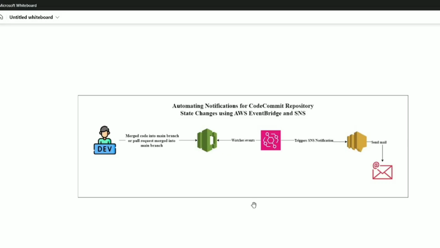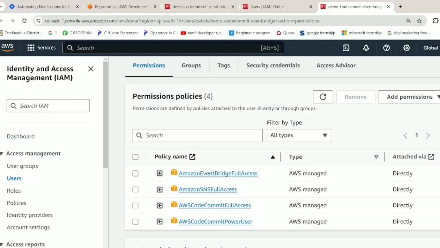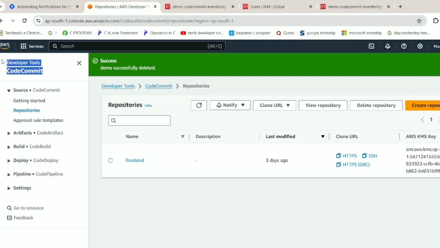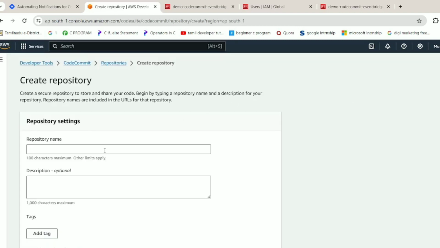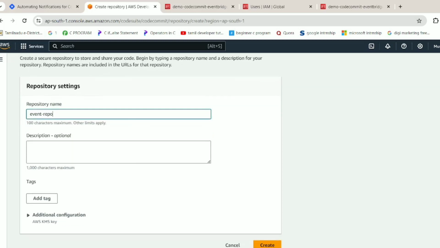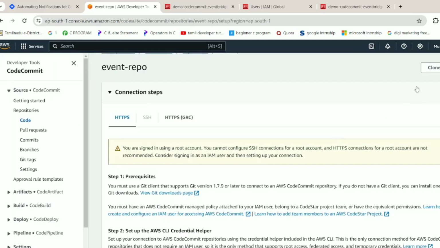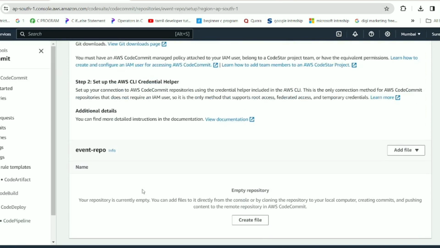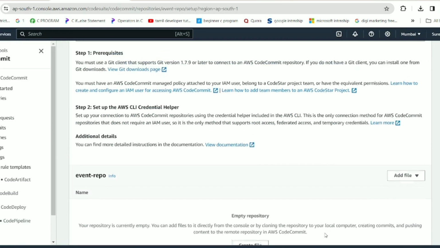Let's get started with the demo section. First, go to the AWS account, and this is my CodeCommit service. I'm going to create a new repository. A repository is nothing but a place where you can store all the source code and stuff. So I'm giving a name for that. Just creating the repository. You can see here the connection steps and prerequisites for connecting. This is an empty repository. There are no files in that.